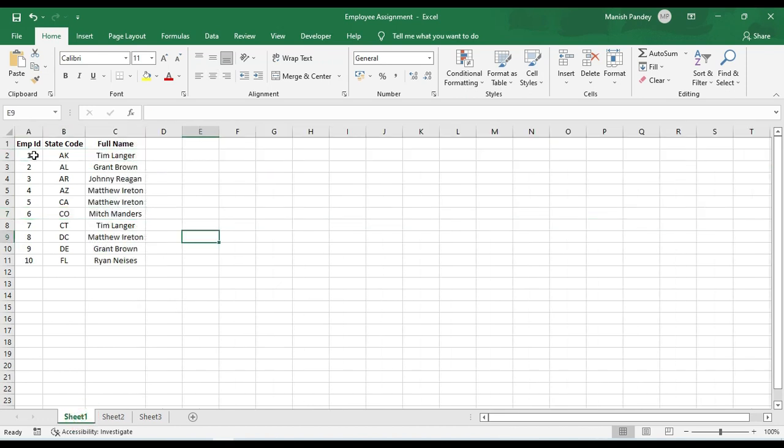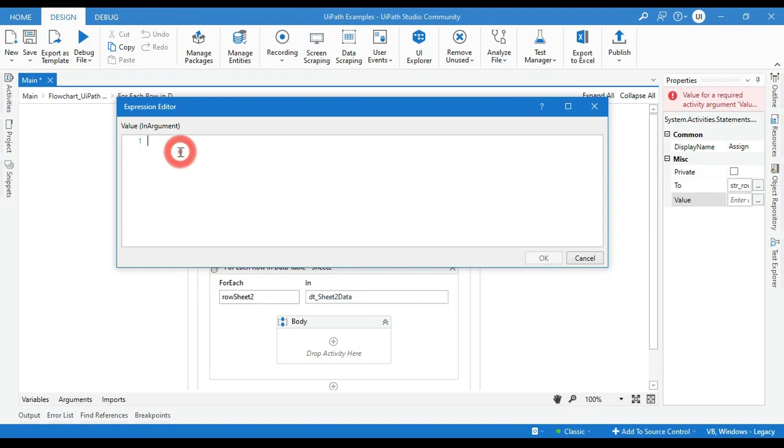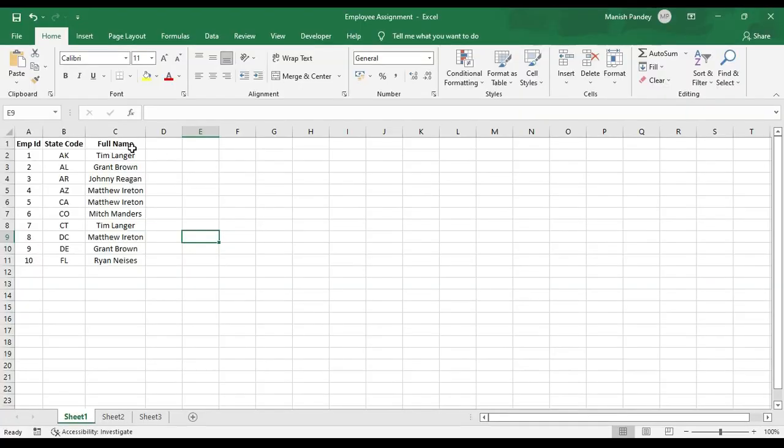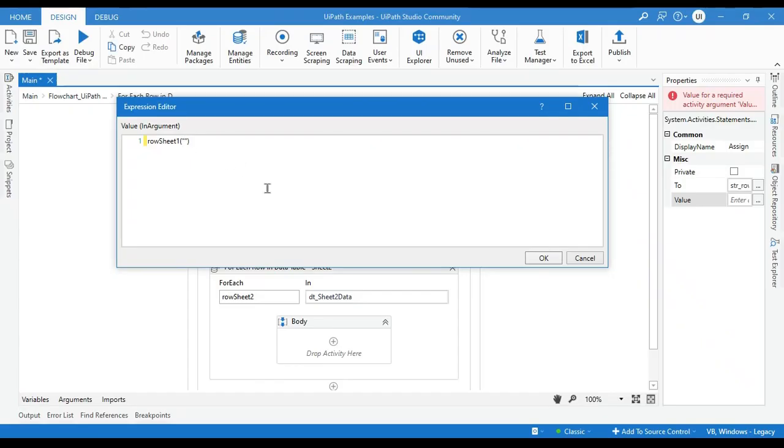I'm going to take a simple way. I will just take here row sheet of 1, double quotation. I will take this column's name.